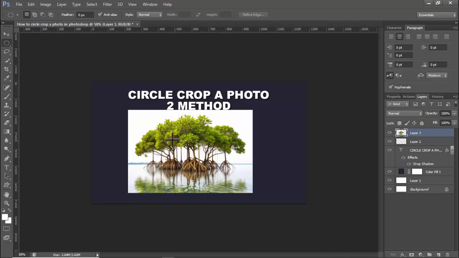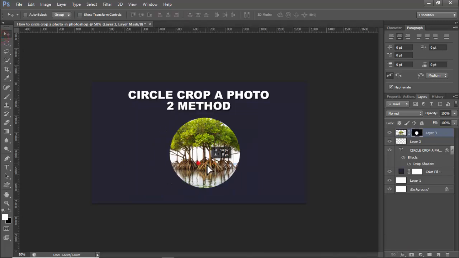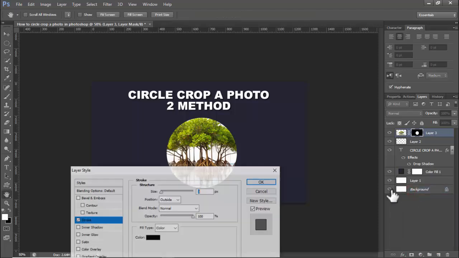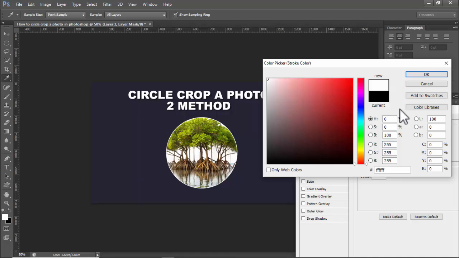Hold Shift, click and drag it, or fix the size. Layer mask. Use stroke or do not use stroke.